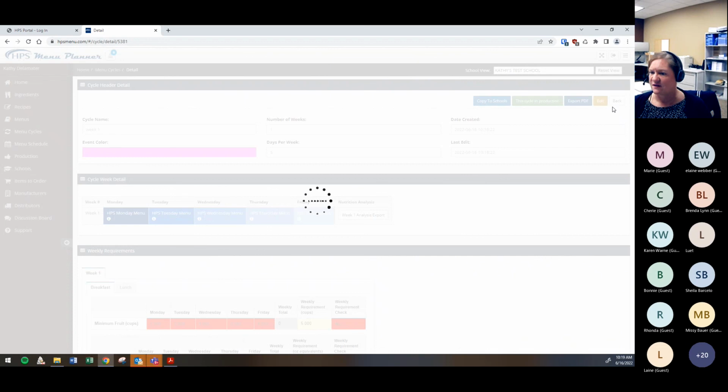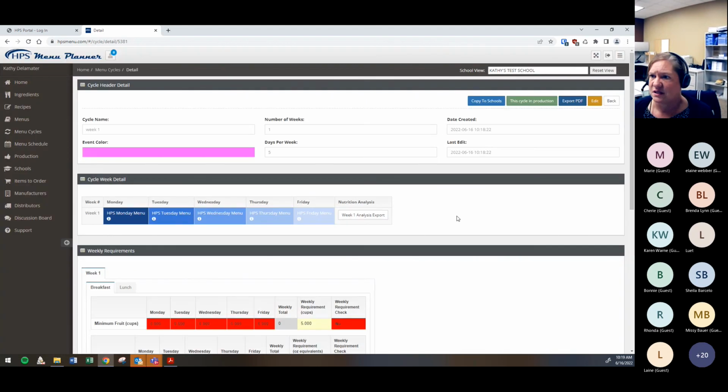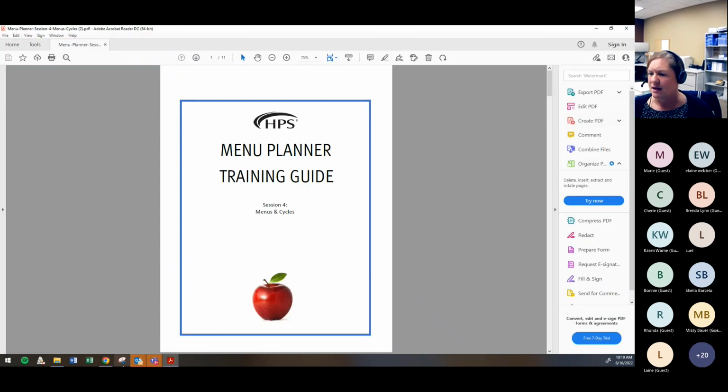I'm not sure how everything's going to go right now. It may take a little while. But that's pretty much how we do our menus and how we do our menu schedule, our cycles. So did it print? It didn't even make my PDF export. If it did, it's below and I can't see it. I apologize. Oh, that's what I want right here.